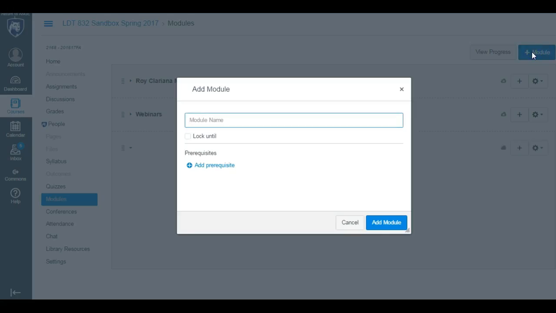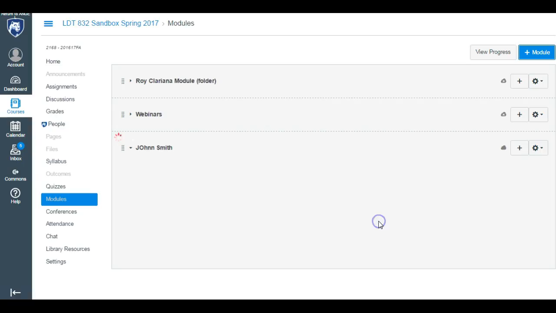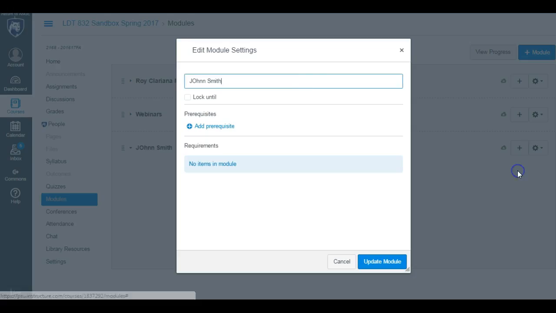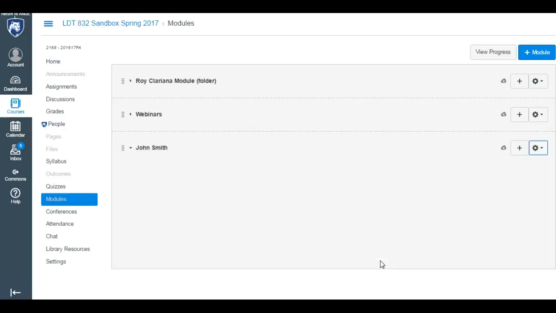So click Module, give it your name, and click the blue Add Module button. And there are two spelling mistakes. Let me go back and fix that real quick. So just go over here and say Edit, and I can take off the lowercase o, and I can make it one N, and I can say Update. Okay, so there we go, John Smith.